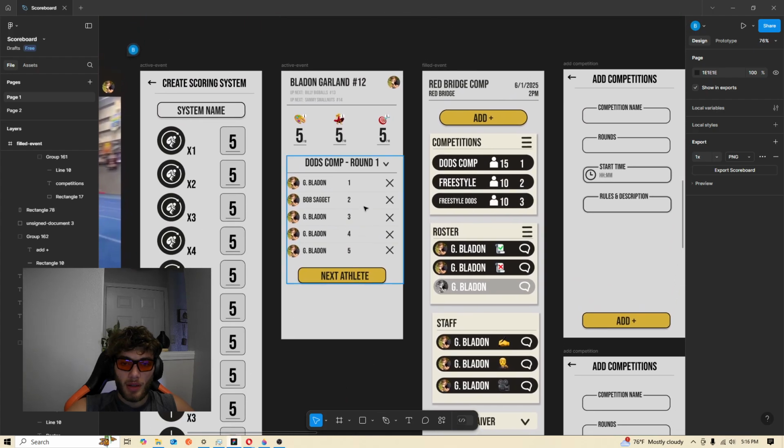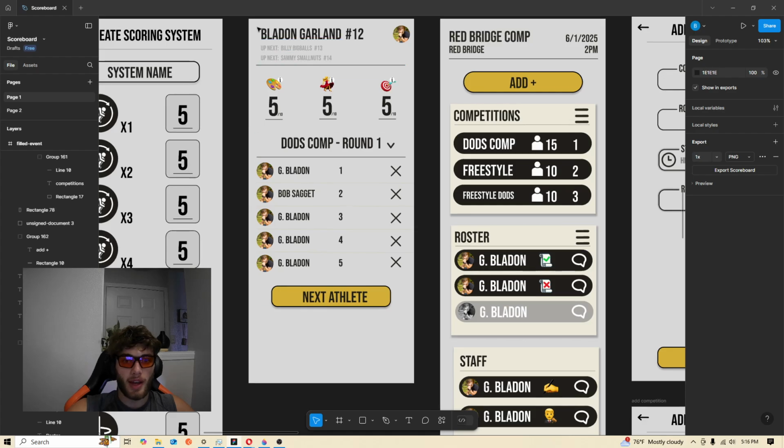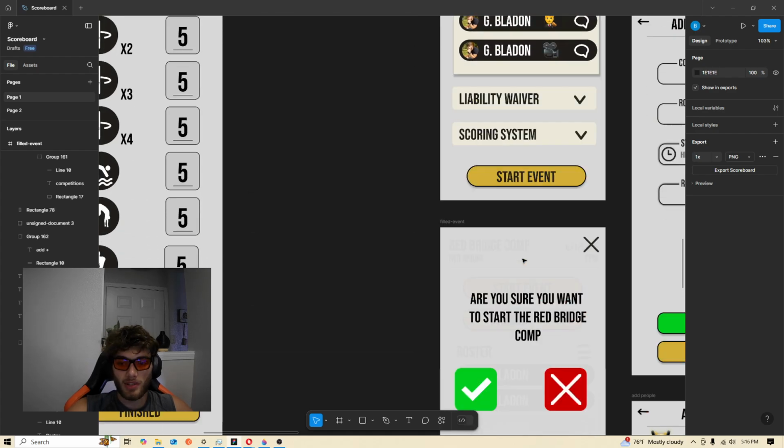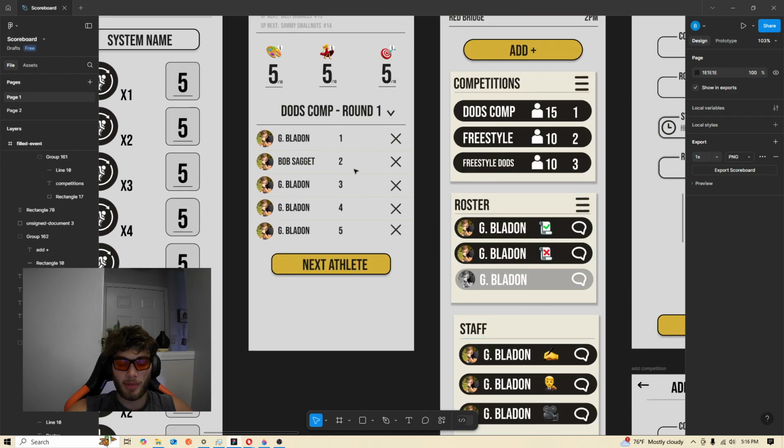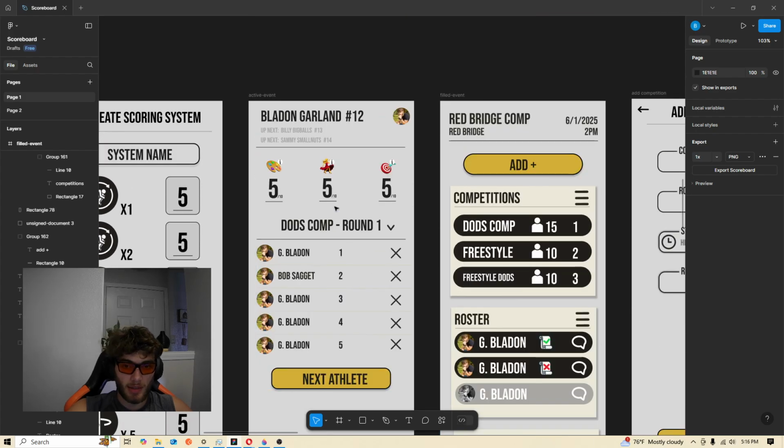So here is what you're going to be looking at when you're actually running the competition. When you hit start event and you confirm the competition, it'll bring you to this. What we have here is the competitor that is currently up. If you started a fresh competition, it'll start with person number one, then their social icon. It'll let you know who's up next, and then the person who's up after that.